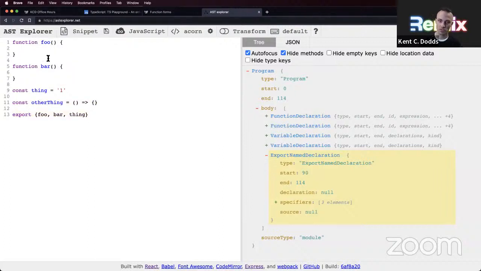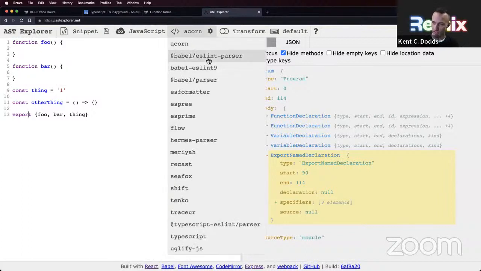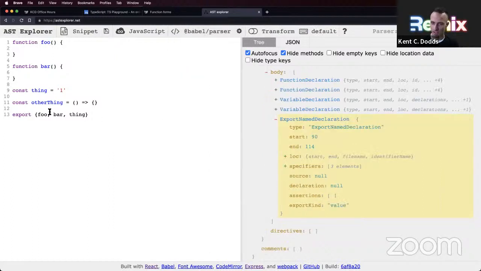By the way, this tool is really awesome. It shows you the names that people who have written JavaScript parsers have come up with for these things. And most of the parsers are going to be similar. I typically use Babel parser when I'm looking at stuff like this. So it's an export named declaration, and that's probably what the spec says. That's why the writers of the parser use that name for this type of node.